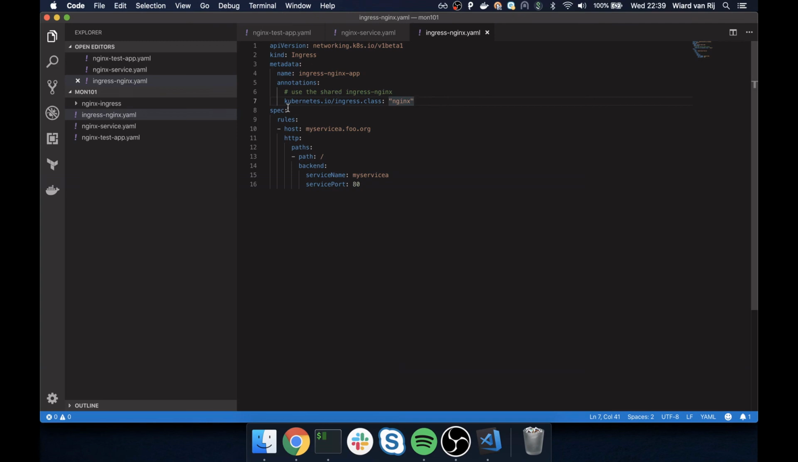In the specification, we are defining some rules. One of the rules is the host. Currently, I didn't have any domains set up pointing towards the Google Cloud Load Balancer. I will do that in the next video. So for now, I'll just make something up. I'm calling this Nginx app.test. And it is HTTP, and the path is just about everything.